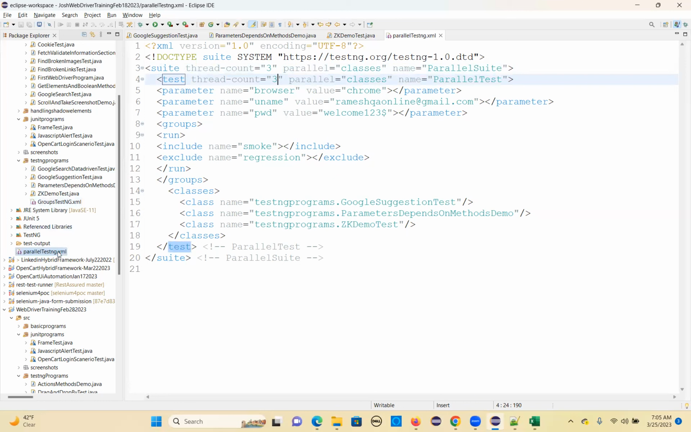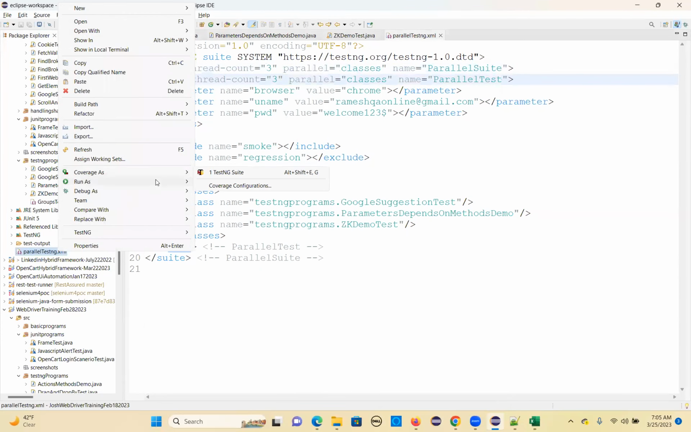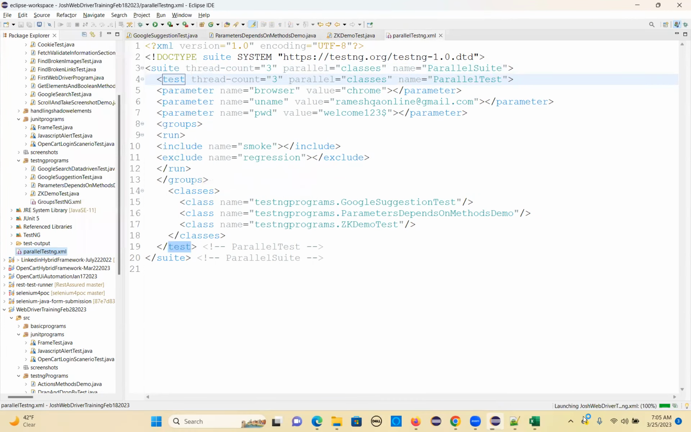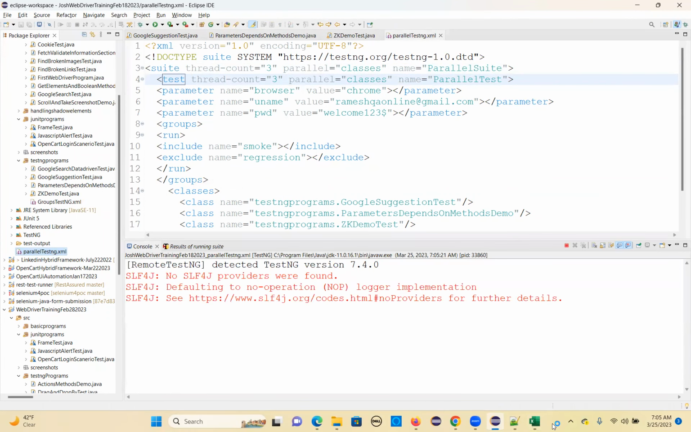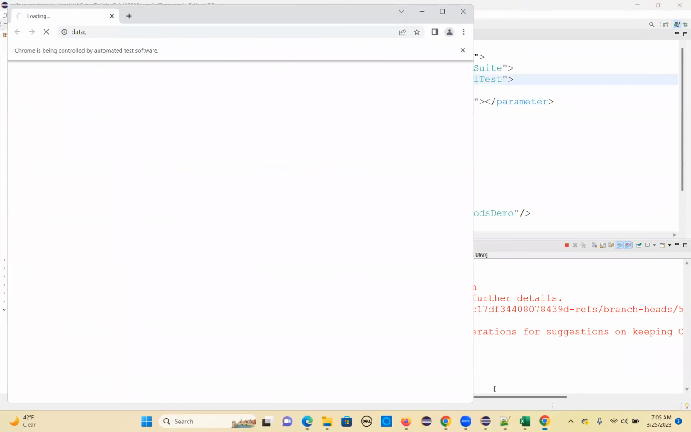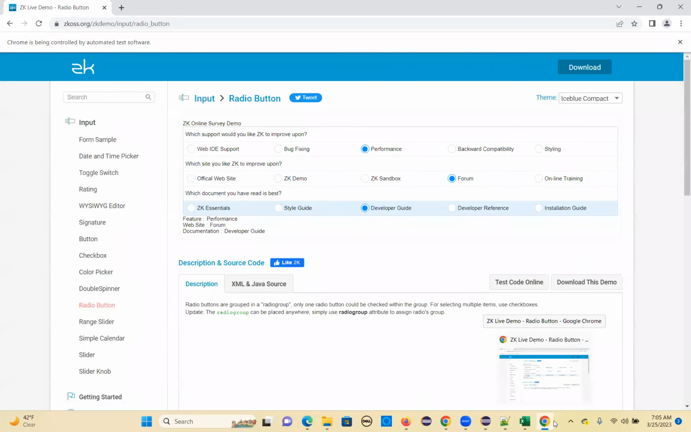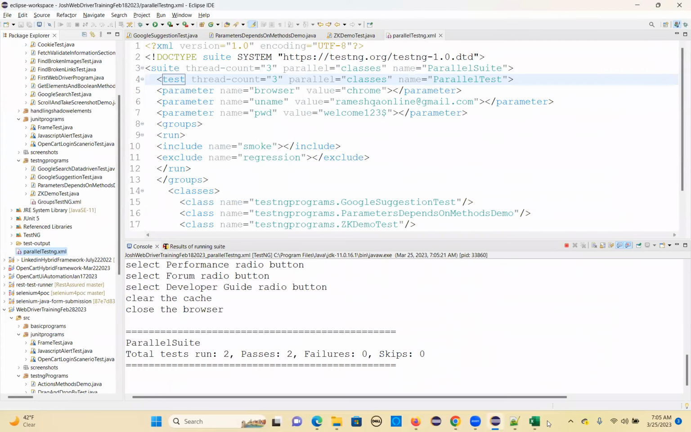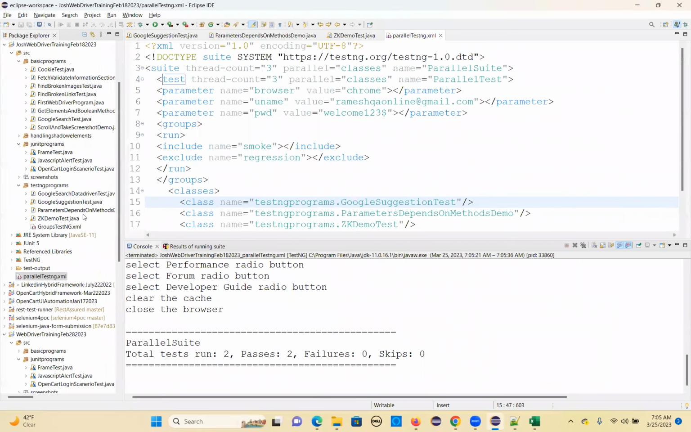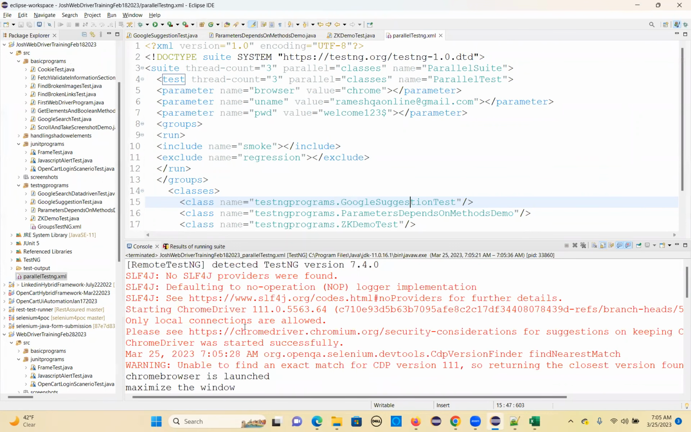Now you right click on this parallel TestNG, run as TestNG suite. Now you observe, 3 Chrome browsers will launch, and in each Chrome browser, one class will execute. 1, 2. What happened? Only one is executing. Why is parallel execution not running?